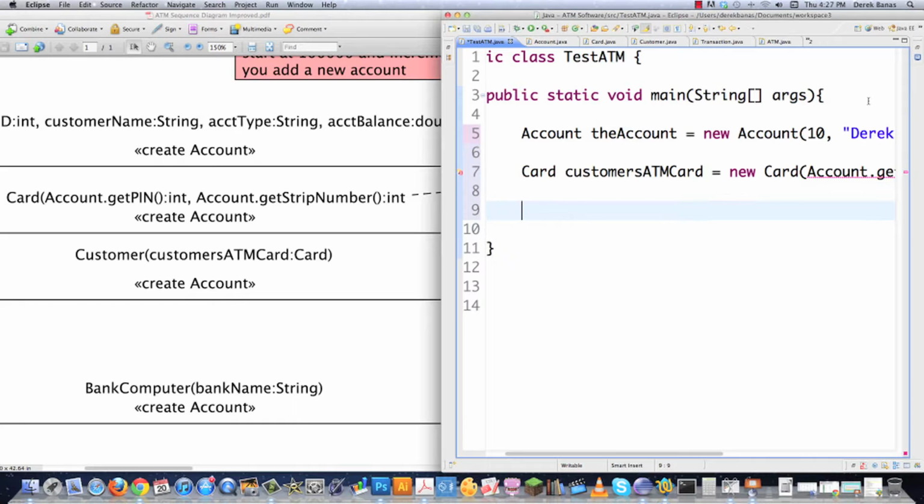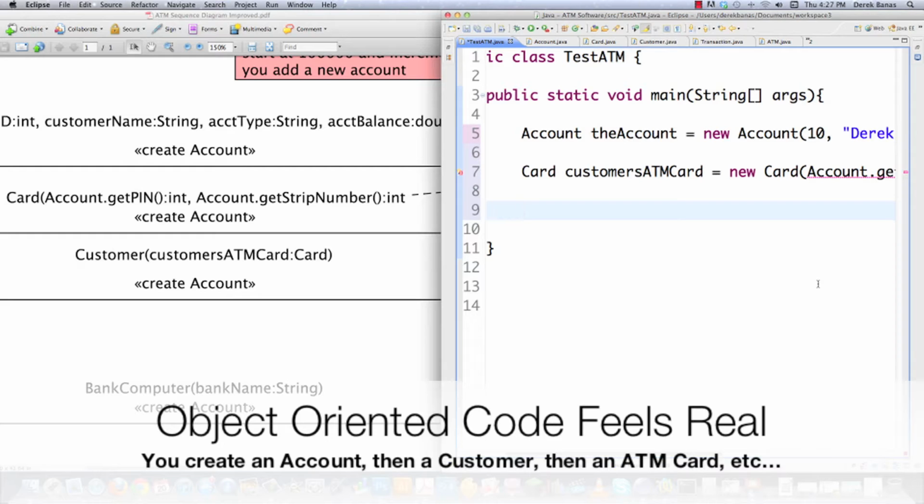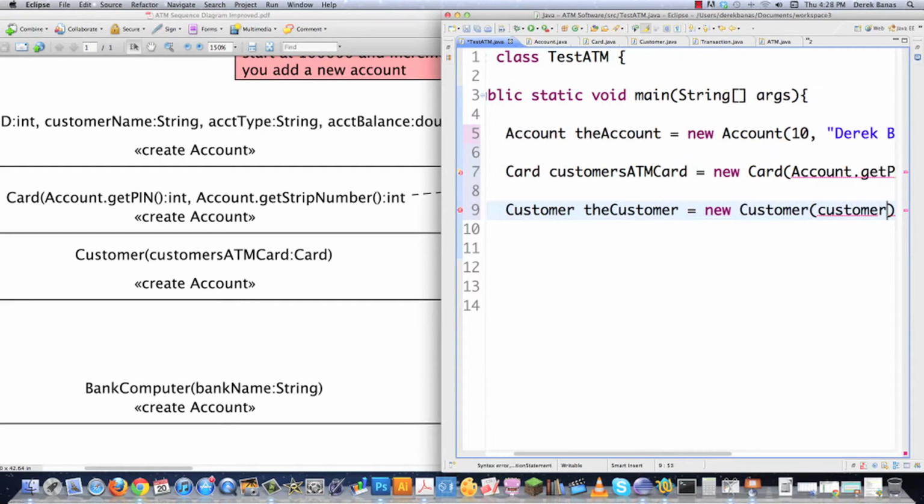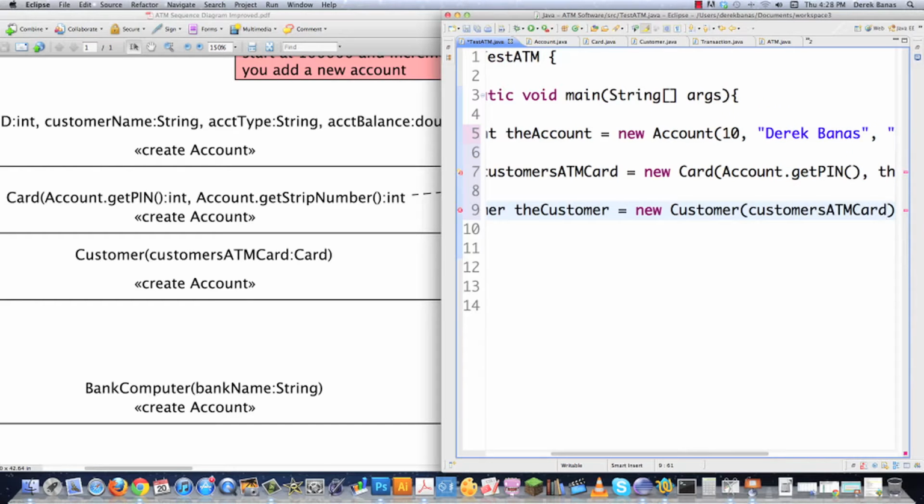So there we are. As soon as we create the account and all those other different things, which we are going to do in this part of the tutorial, they're all going to work. So I got my customer and my card generated. Now what do I got to do? I got to create a customer object and give it an ATM card. So I'm going to go customer, the customer is equal to new customer, and I'm going to pass over the customer's ATM card and a semicolon.